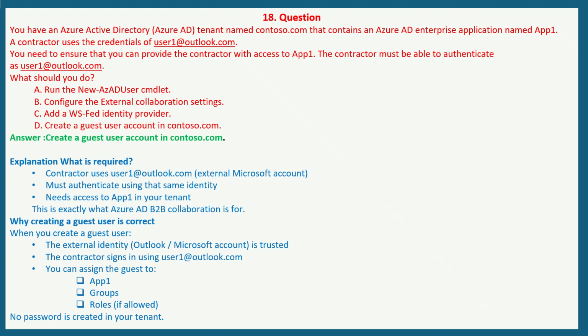Question number 18. You have an Azure Active Directory tenant named Contoso.com that contains an Azure AD enterprise application named App1. A contractor uses the credentials of user1 at outlook.com. You need to ensure that you can provide the contractor with access to App1. The contractor must be able to authenticate as user1 at outlook.com. What should you do? There are four options we have.